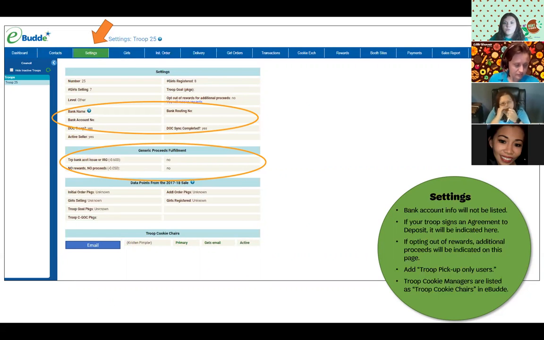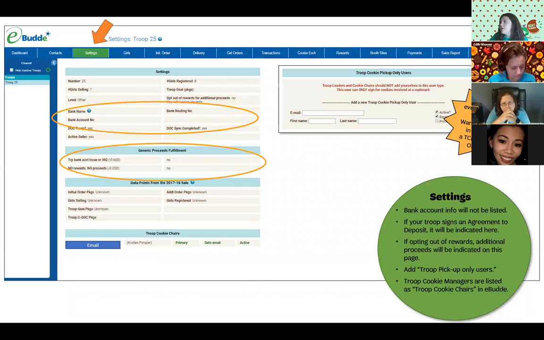And if your Troop chooses to opt out of rewards and you meet those requirements, it will also be listed here. The Troop Cookie Manager can also add Troop Cookie Pickup only users on this page. And an important note for 2021 is that everyone picking up at a North Central warehouse must be a Troop Pickup only user in eBuddy or as a TCM.